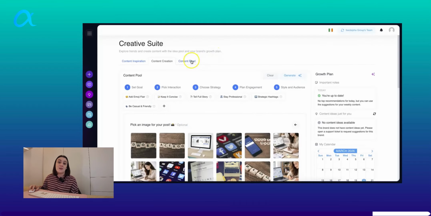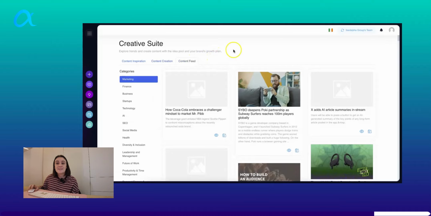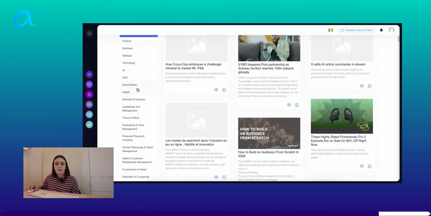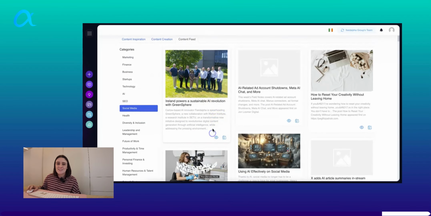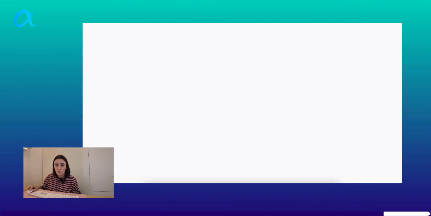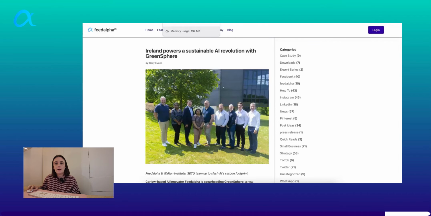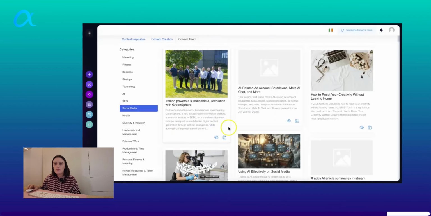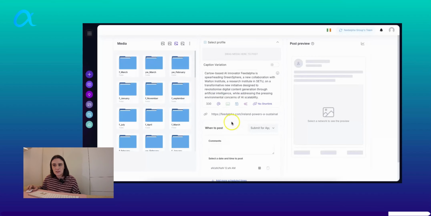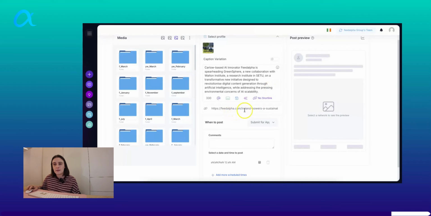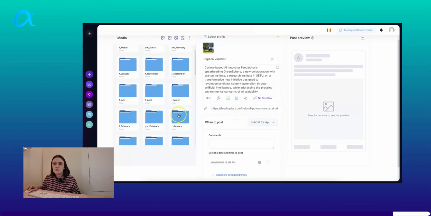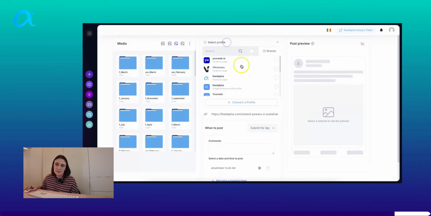In Creative Suite, we also have content feeds. This is articles from different industries that you can use on your social media. So, for example, we can have a look at this one. So we can read it first to make sure it is something that our audience will actually want to read. Then, if we're happy, we can share it. It will bring in a caption for us if we want. It will have the link and it will bring in an image. We can choose this to go out on Facebook, and this is what it will look like.